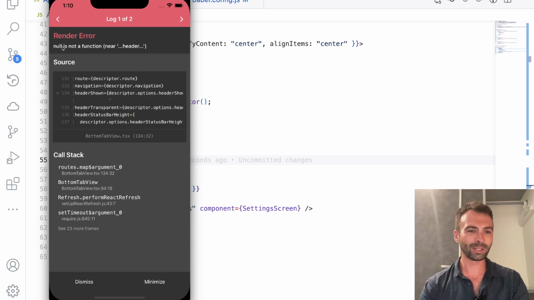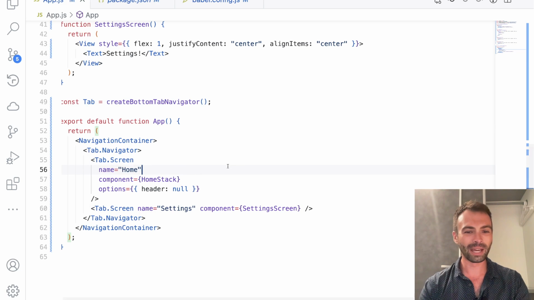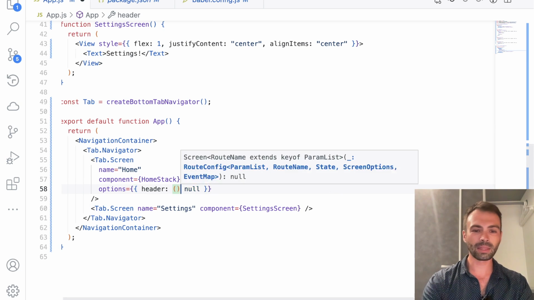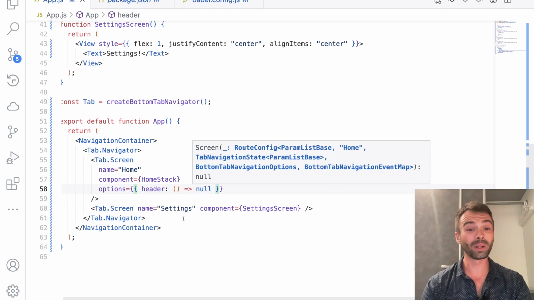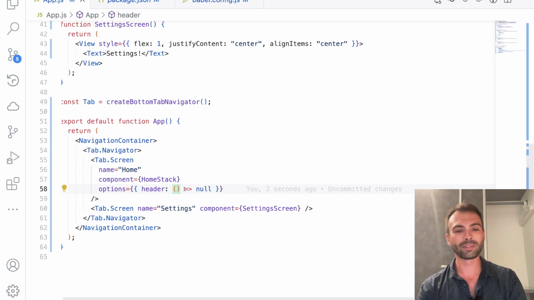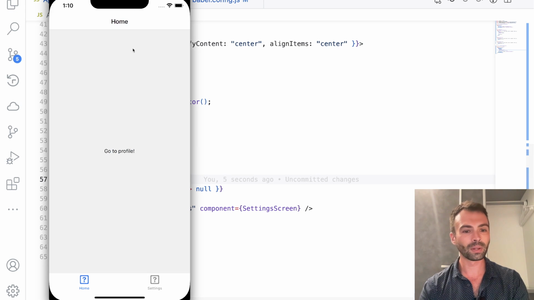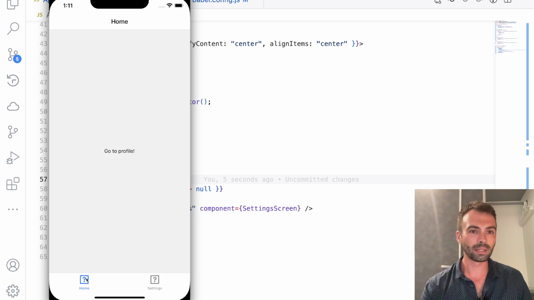This is very astute. This is a very helpful error. I actually already knew that. Null is not a function. But I think it's implying that it wants a function where it's being given some argument and being told that it's null. So, okay, now we only have one header on our home screen tab.